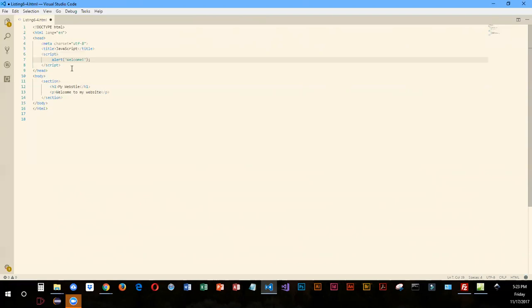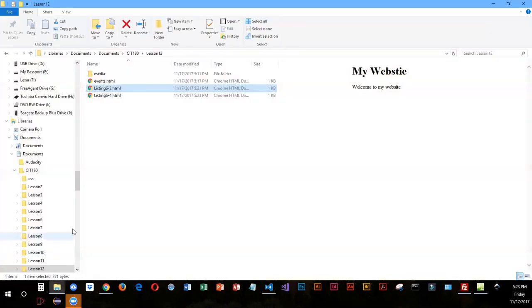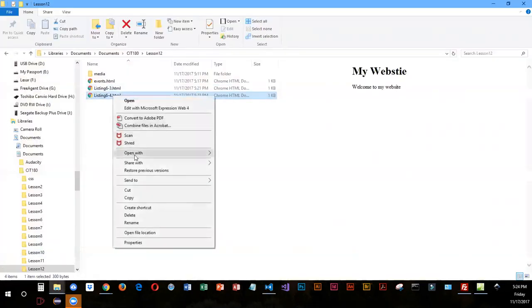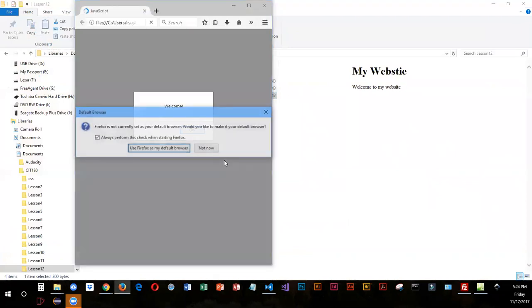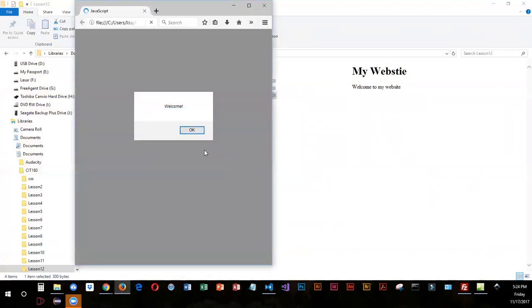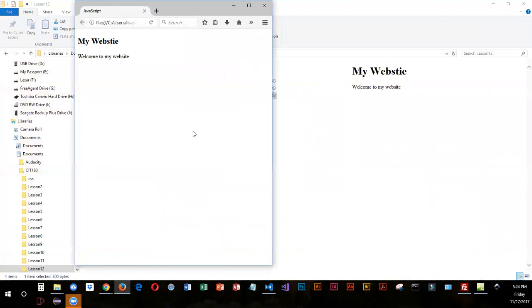Okay, so this is how you would create a script that is at the top of the page, not in the visible portion. And it's very similar to doing an internal style sheet. The only difference is this is an internal script. So let's save this. And then we're going to open that up in the web browser. So the end result is pretty much the same, just two different ways of doing it.